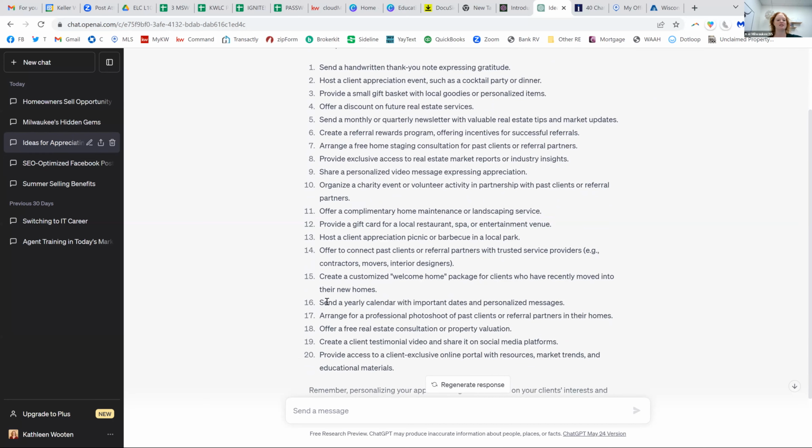Guys, you can create these on Canva, or you can create them on Vistaprint and print off personalized calendars, or mail them personalized calendars. Free real estate consultation. All right, we all kind of do that. So here's some ideas. Pick one. That's your next quarter's project for your database. That's your next nice touch for your database, is one of these 20 things.